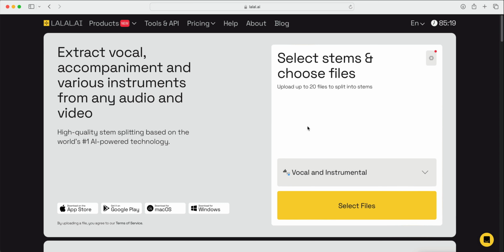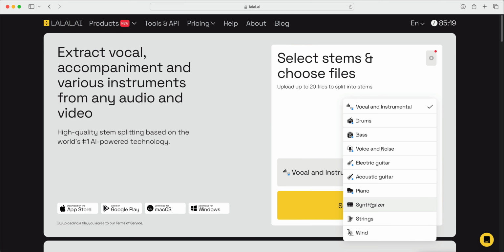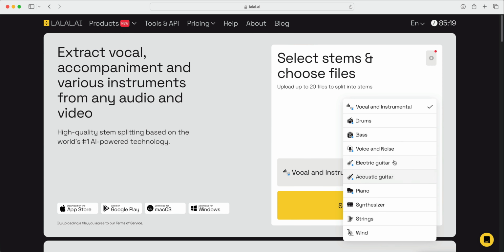So here we are on LALAL.ai. It allows you to take your audio and video and stem it out to any one of these tracks. This makes it really good because if you're just searching for a piano or a synthesizer from a track, LALAL will stem that out for you and isolate that sound. So for this track in particular, I want to go ahead and isolate the strings.